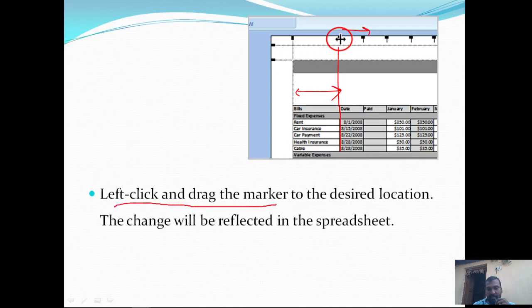Left click and drag the marker to the desired location. The change will be reflected in the spreadsheet automatically. For example, here for paid we have empty values, so there is no need to use this much size. So you can navigate from here to here, something like this. Then the row size is reduced to this much, like that. Okay.